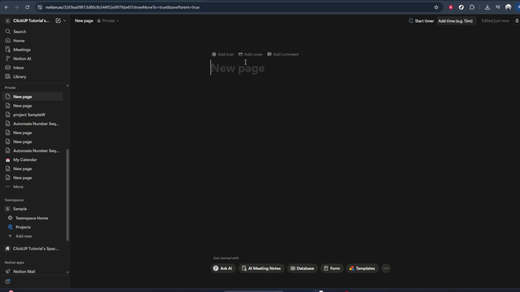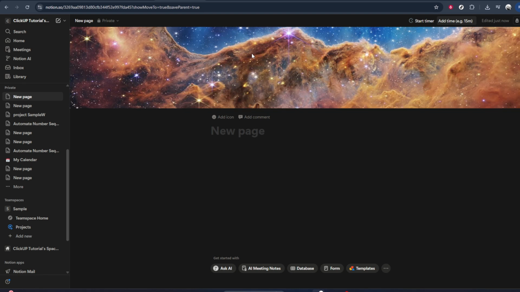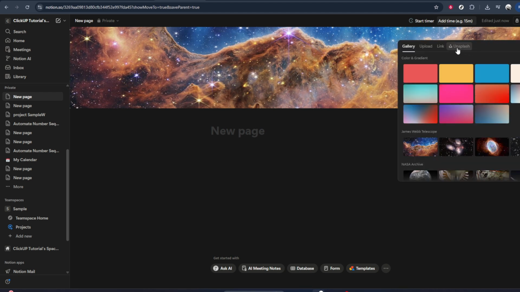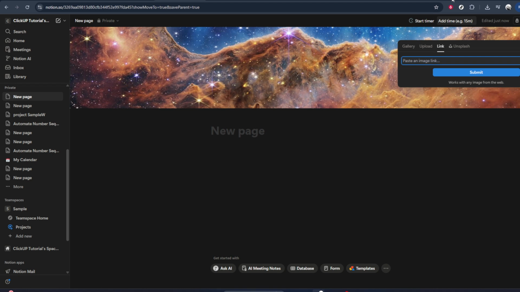your own. Since we want to use a GIF from the web, we're going to use a link instead of uploading a file. Inside that cover menu, look for the option that says Link. It's usually near the top, alongside options like Upload or Gallery. Click on Link. This tells Notion that you're going to paste in a web address for the new cover image, rather than selecting something from their library.